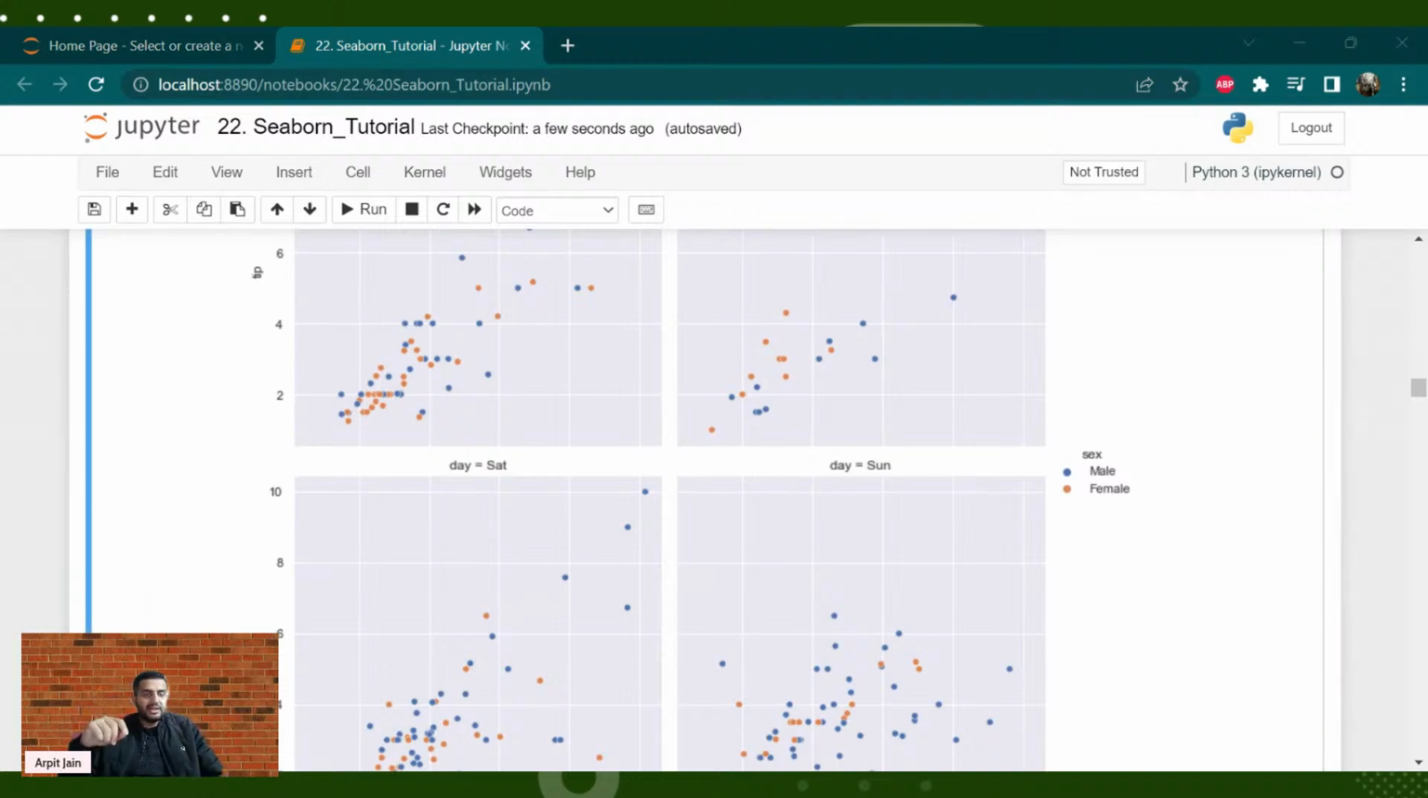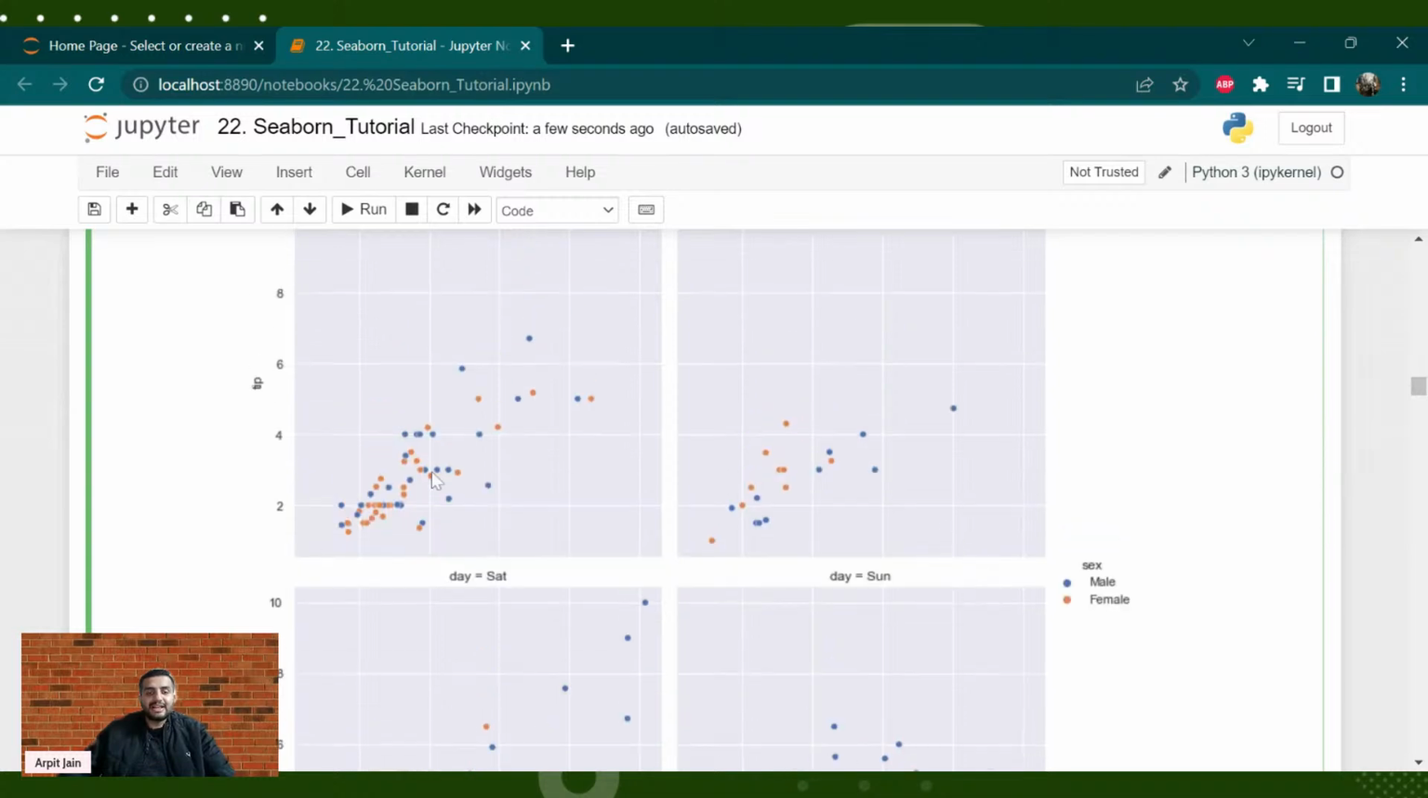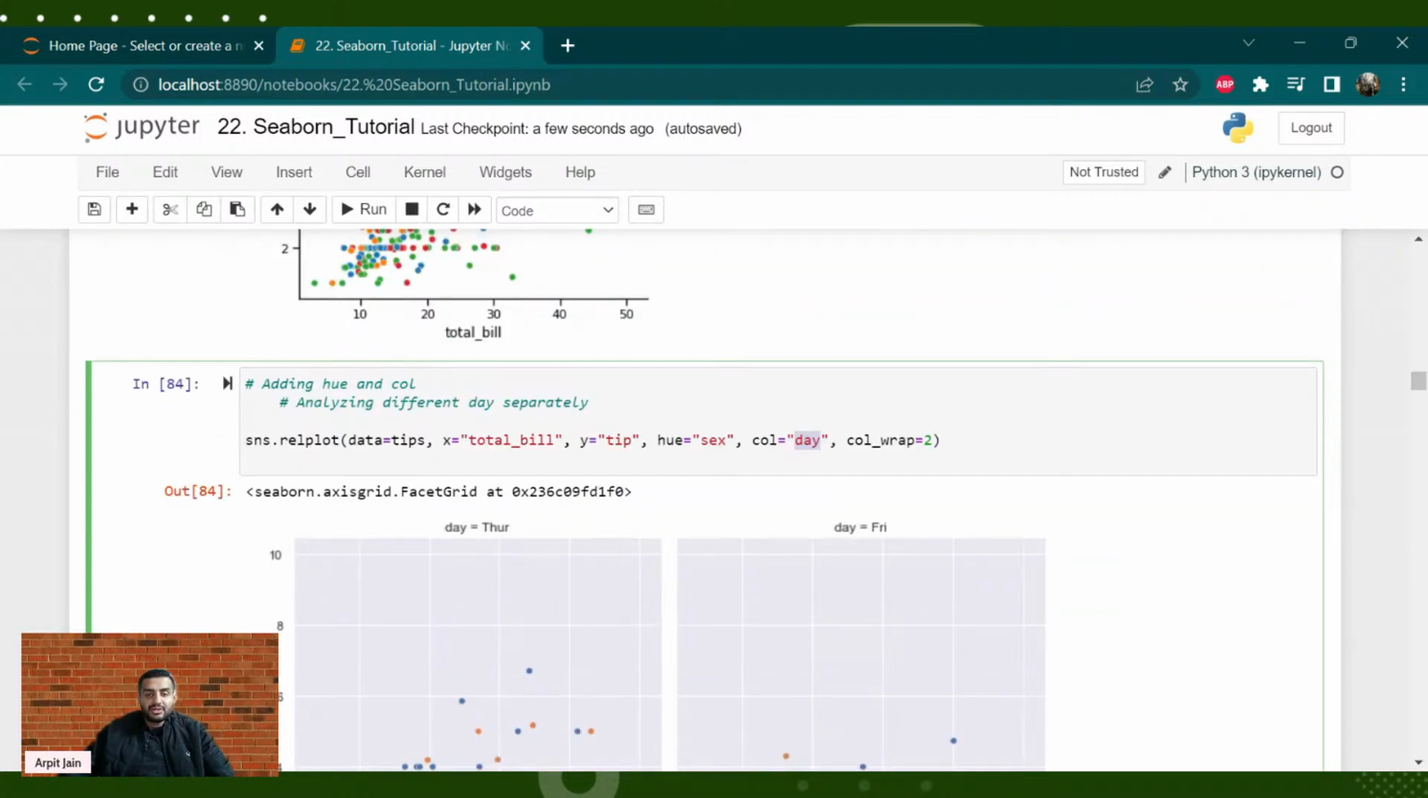4 different graphs, right? So what I'm doing is, instead of putting it under one single graph with multiple colors, I split the graph into multiple different categories. That becomes more readable. And within all of these split graphs, I can add the 4th dimension, maybe sex, like male, female also. So this hue and col are very strong arguments, which are kind of giving us the 3rd and the 4th dimension to my graph. Okay, that's a very strong argument.